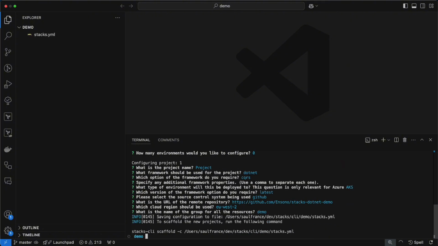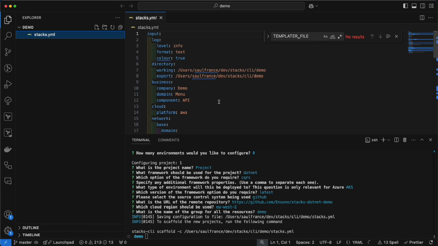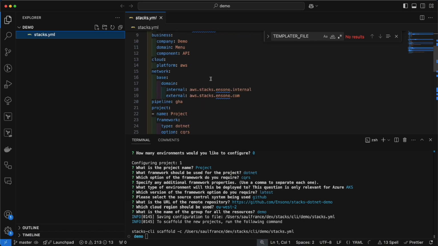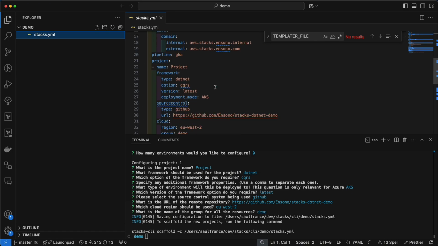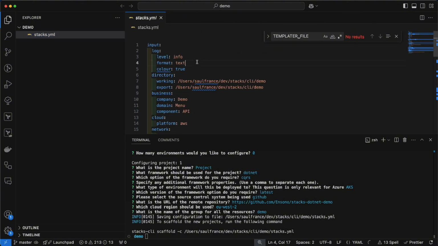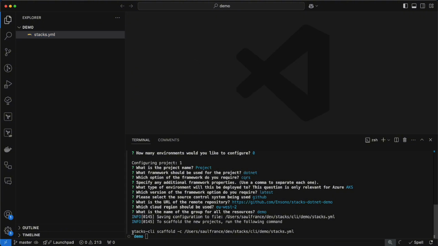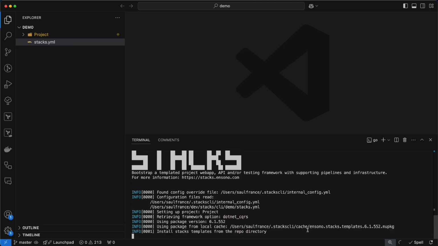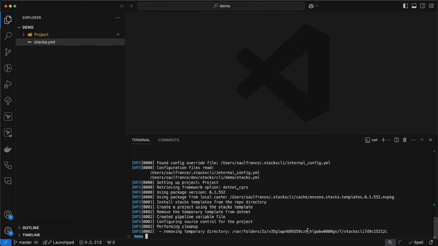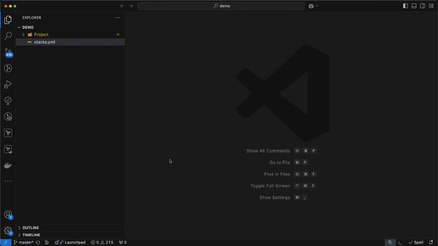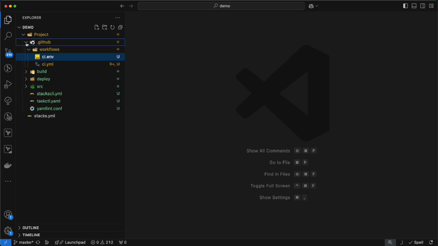So that has now generated a Stacks YAML file, which when we look at, basically just contains all the answers that were provided to the interactive command. And the output also gives you a scaffold command, which I'm going to copy and paste to run now. And this will generate all the files required. And that's it. We now have a project directory with all the files we need for this build.